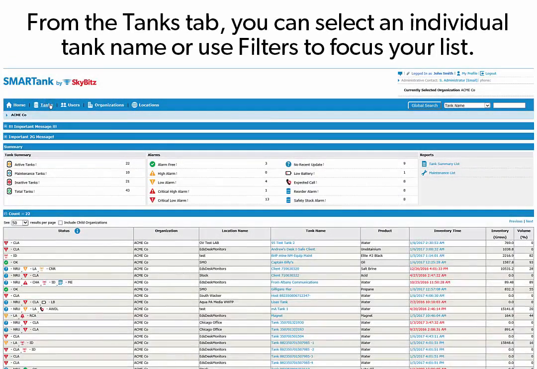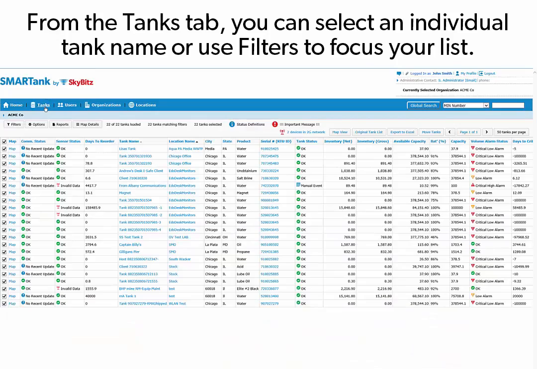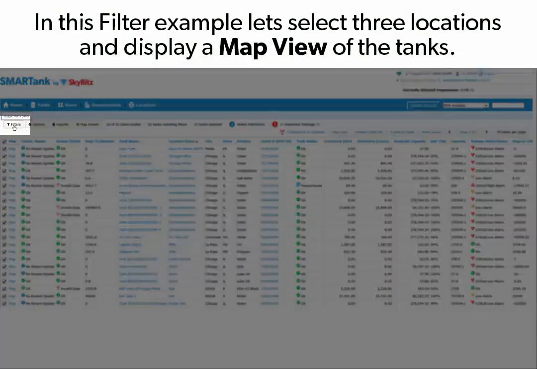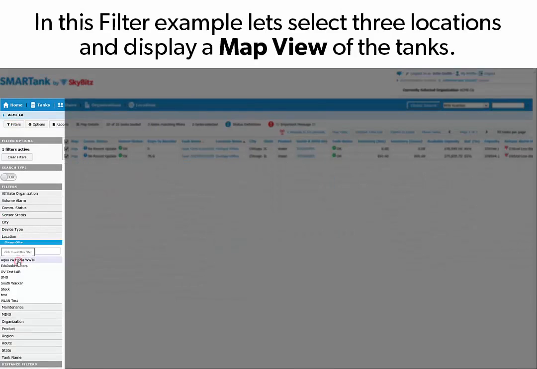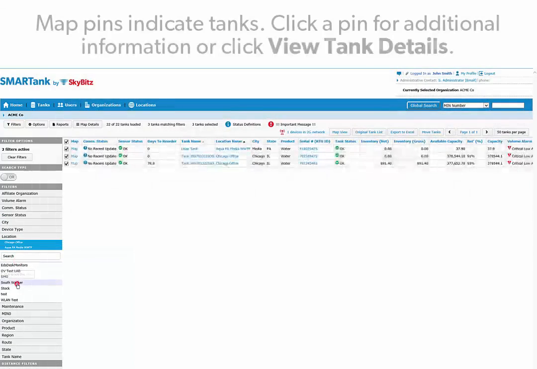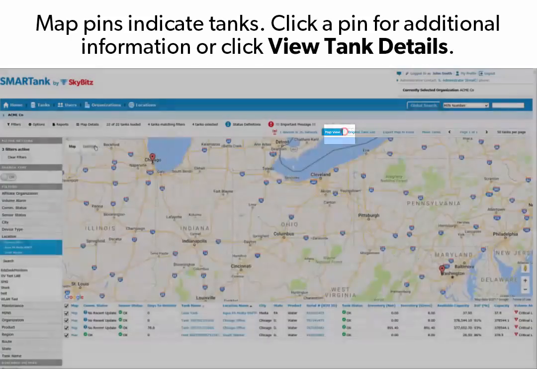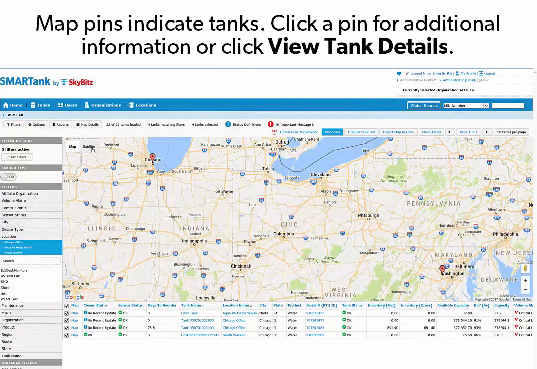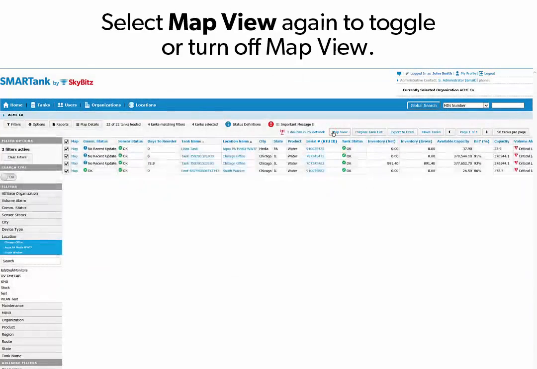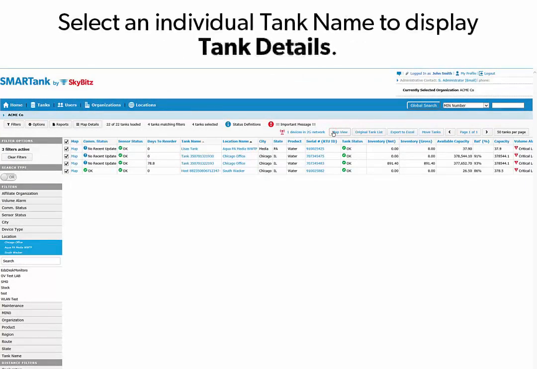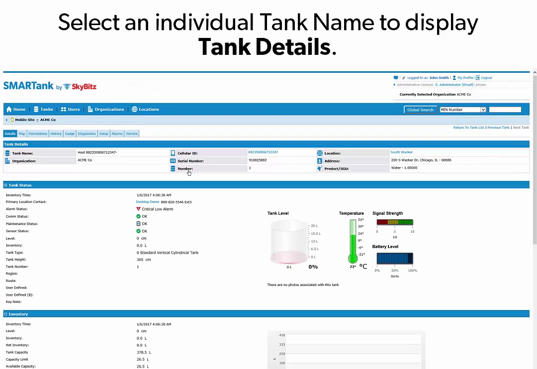From the Tanks tab, you can select an individual tank name or use filters to focus your list. In this filter example, let's select 3 locations and display a map view of the tanks. Map pins indicate tanks. Click a pin for additional information or click View Tank Details. Select Map View again to toggle or turn off Map View. Select an individual tank name to display tank details.